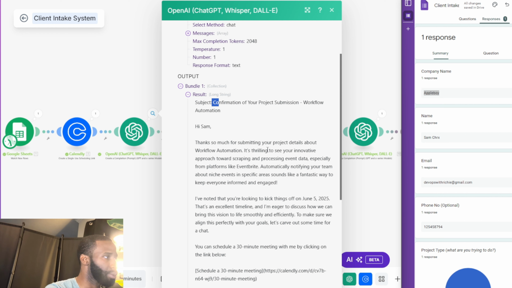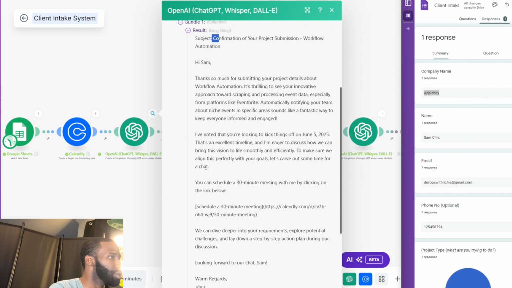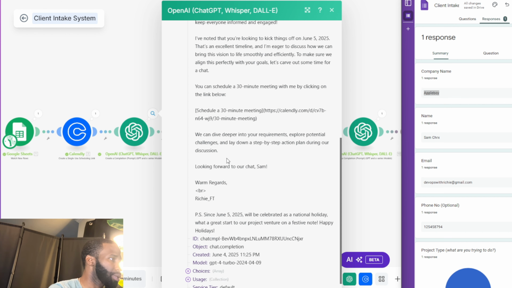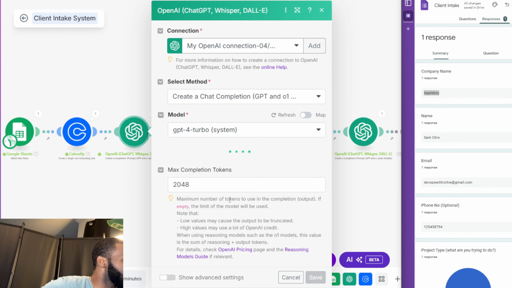Thank you so much for submitting your project details about workflow automation. It's thrilling to see your innovative approach towards scraping and processing event data, especially from platforms like Eventbrite. Automatically notifying your team about niche events in specific areas sounds like a fantastic way to keep everyone informed and engaged. So you can see, I've noted you're looking to kick off things. You can schedule a 30 minutes meeting with the, so this will be formatted like a hyperlink. So once they click it, it takes them there. Warm regards. So the BR didn't work. So wait, was the BR the first thing?